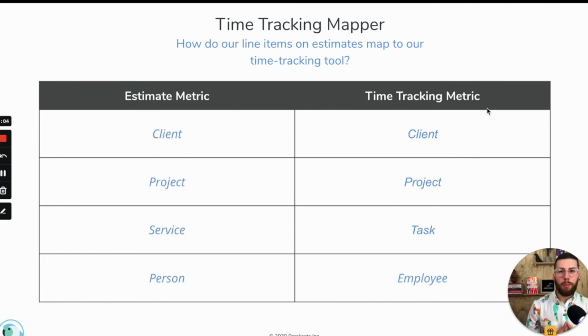So an example of what this might look like is, we have the client on the estimate. Great. We have a client section in the time tracking tool. We have a project on the estimate. Great. We have a project inside the time tracking tool. We have services in the estimate. Well, the time tracking tool doesn't have anything called services, but we can use the task module that they have to map back to our services. So maybe the tasks inside of, in this case, Harvest, are going to map to our services. So there'll be design, development, etc. Right? So let's use that. And then we have people on our estimate, and we're going to map that to the employees in the time tracking tool. That seems to work well.